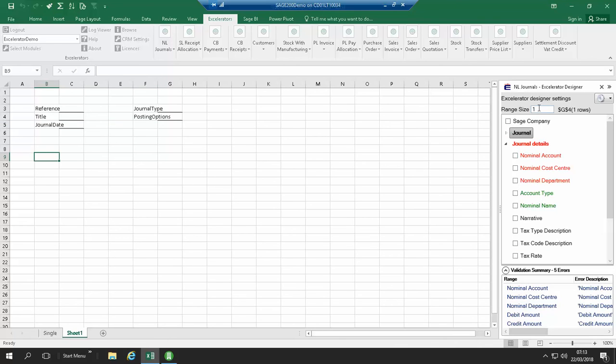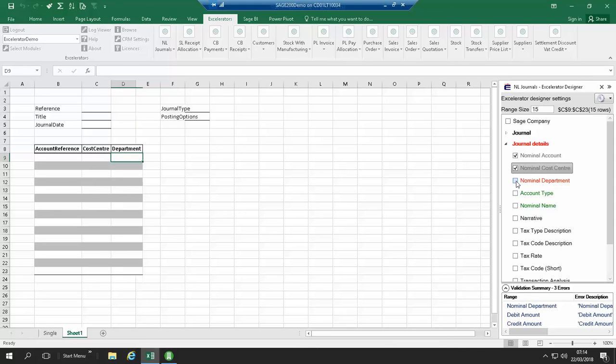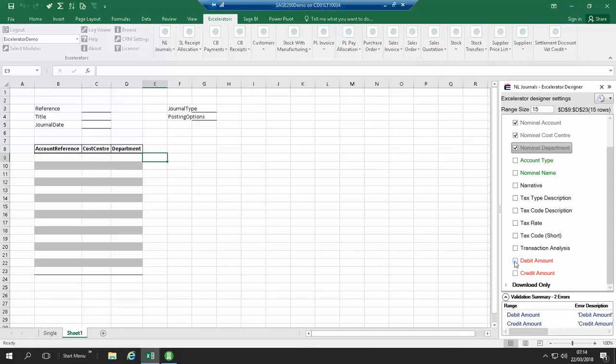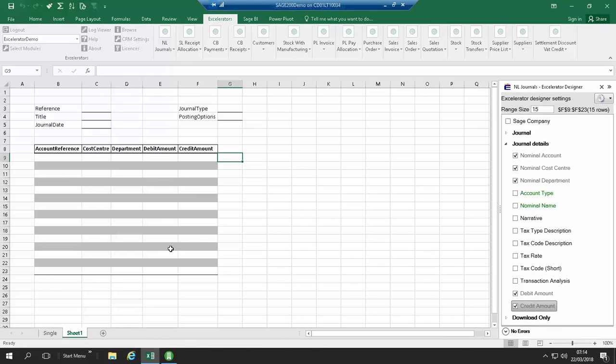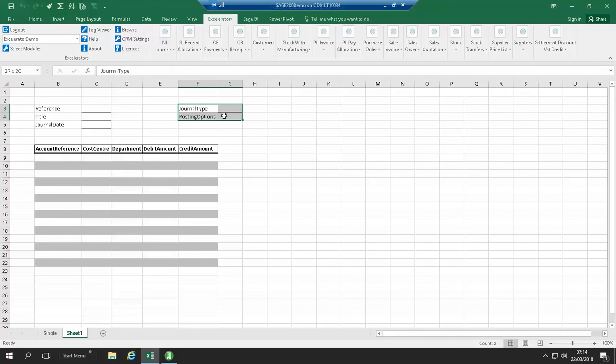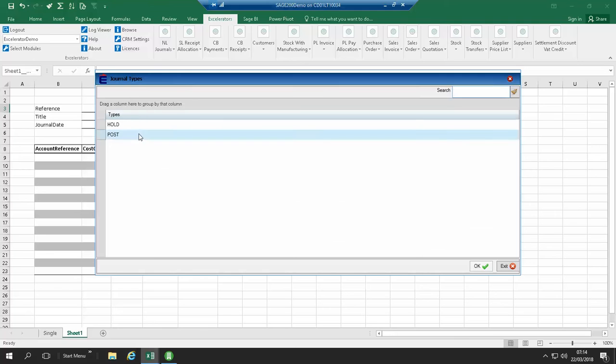I come down to the journal details and I say how many rows I'd like to have on my spreadsheet, and I'll select the nominal account, the nominal cost center, the nominal department. I select my debit amount, I select my credit amount, and it drops them back onto the spreadsheet. And at this stage I can close down my designer because I've now laid out my template to suit me. And if I come into the spreadsheet and I search on the journal type, I can select the type of journal.